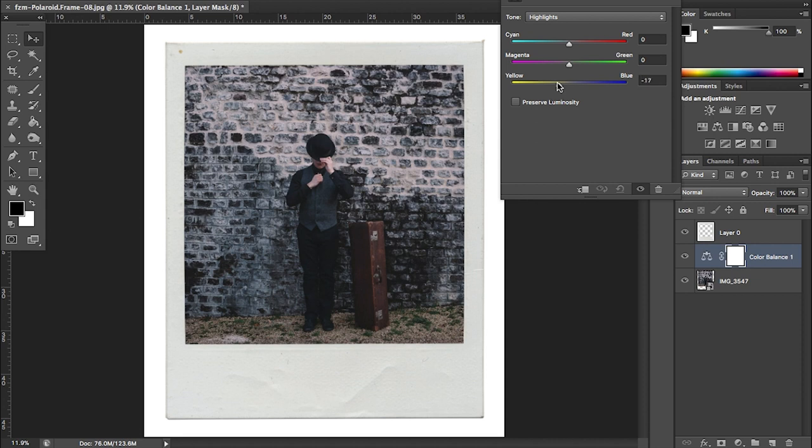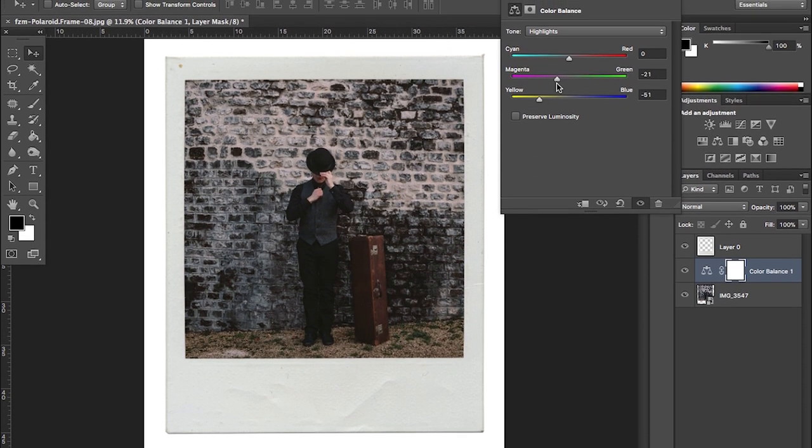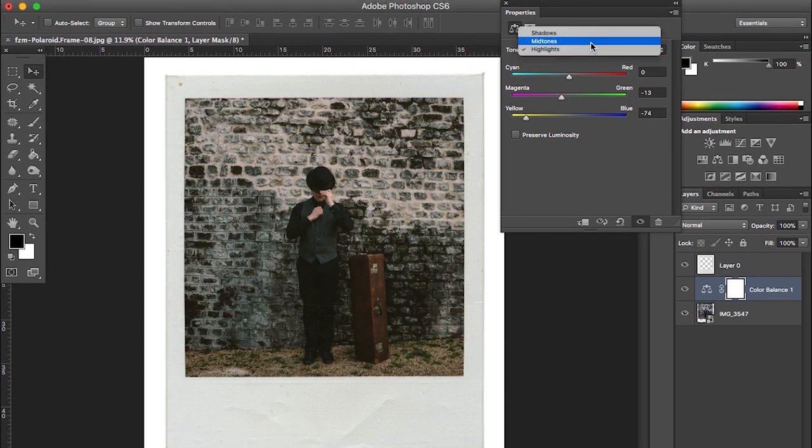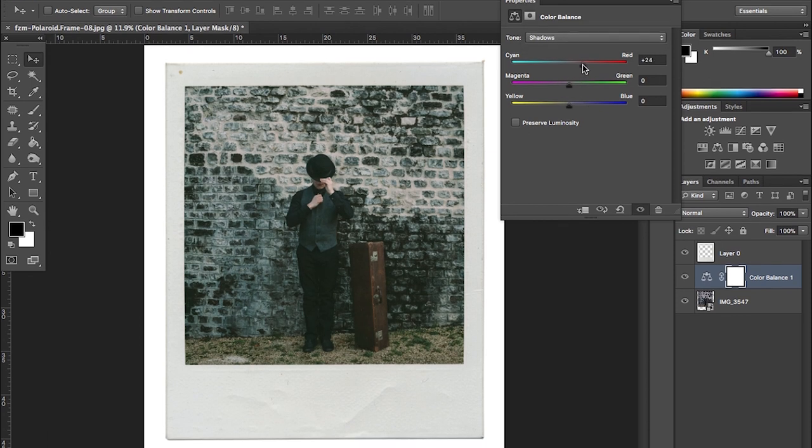So, I'm already on my highlights, I'm going to bring my yellows up, and probably add a tiny bit of magenta. I'm going to go to my midtones and add some blue. Maybe I'm going to introduce a little bit of green because I like the way that looks. And my shadows, I'm just going to add some red, but this is going to change in a second.